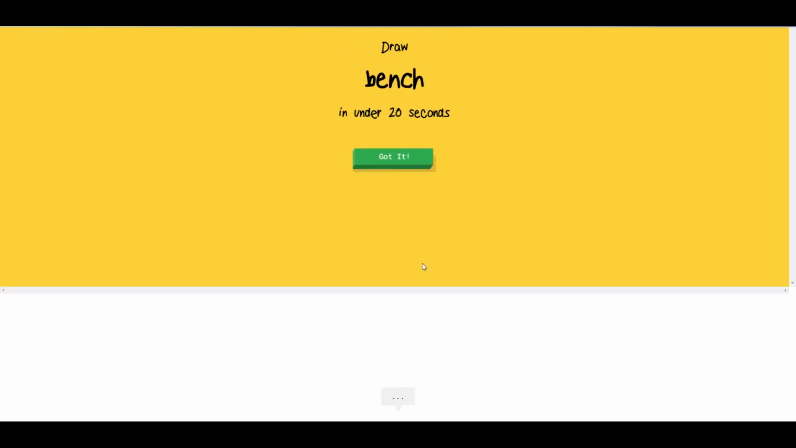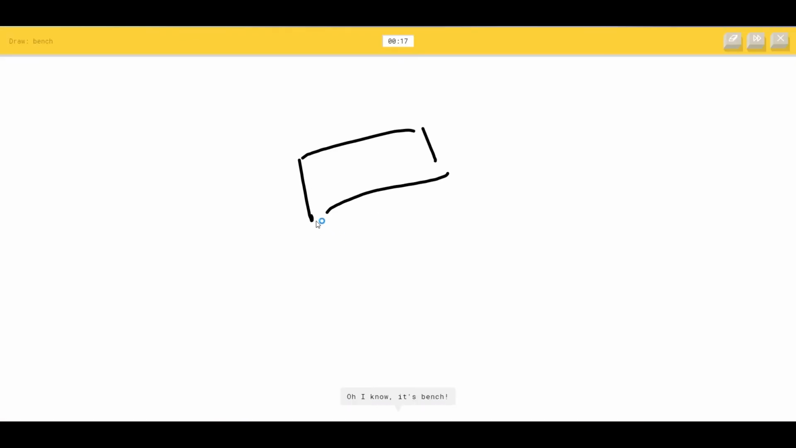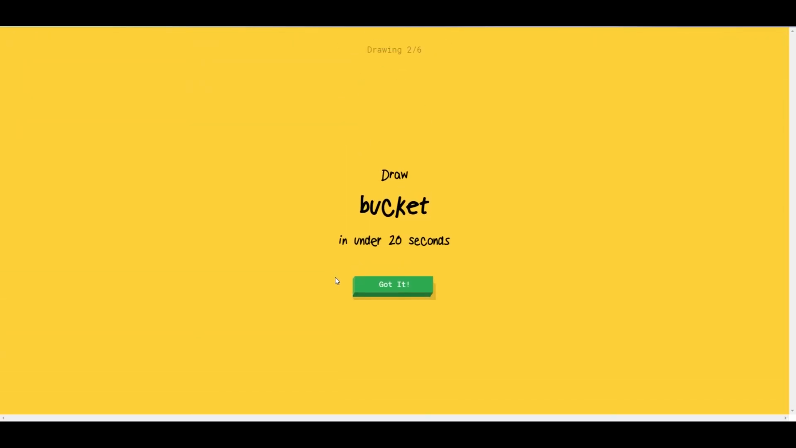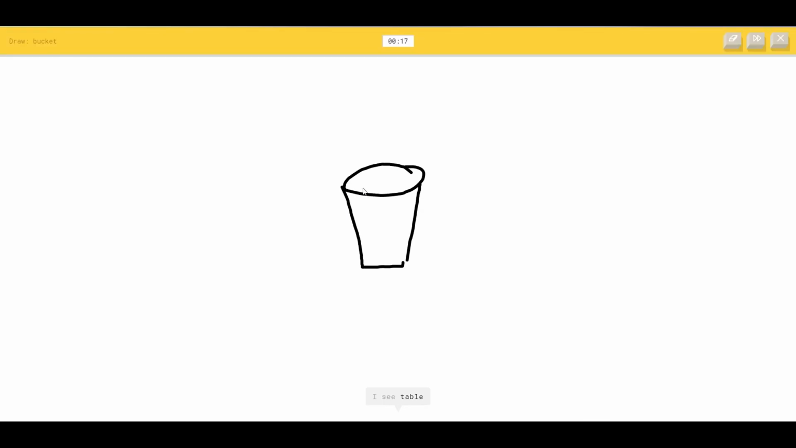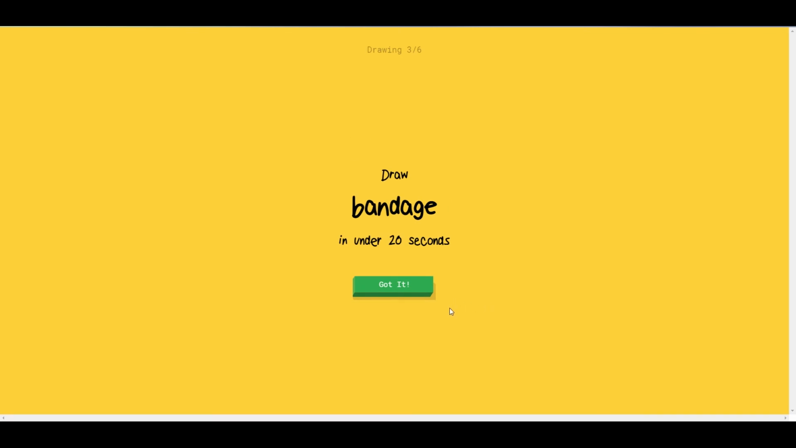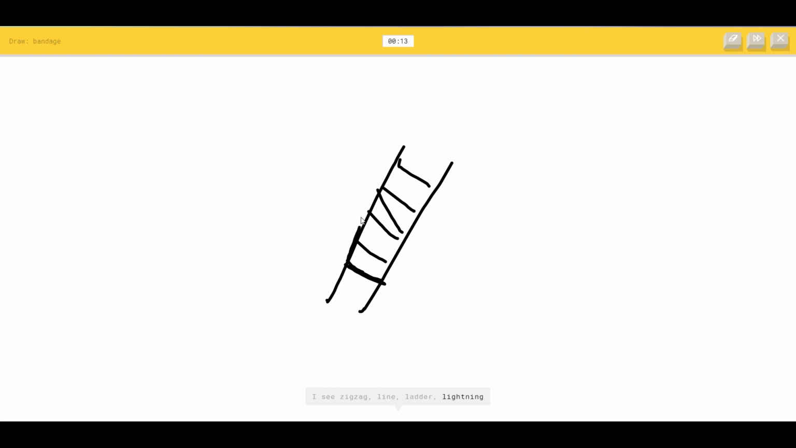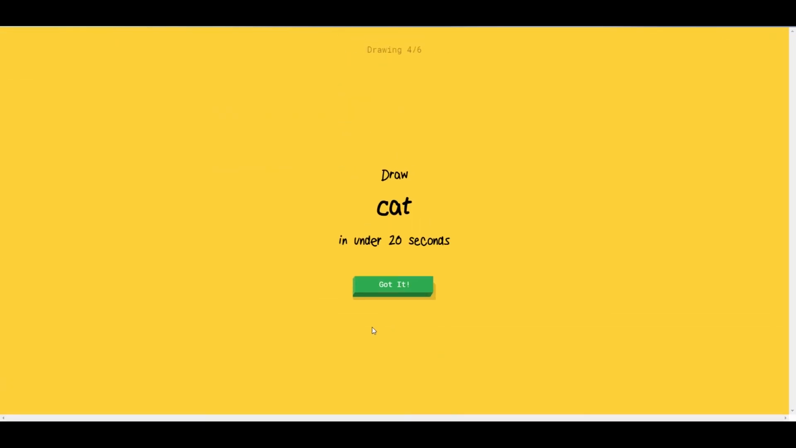Okay, play again. A bench. It's a bench. First guess! A bucket. Bandage. Oh, this one might actually be a bit hard. How do I want to draw it? I got it somehow!